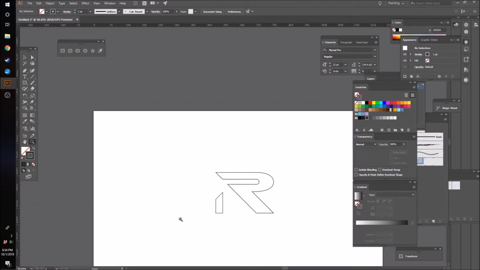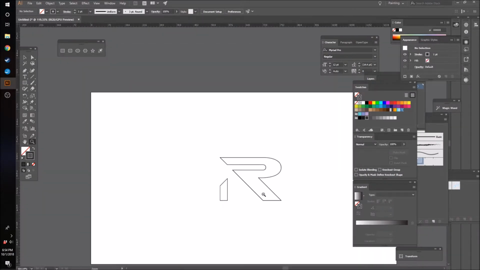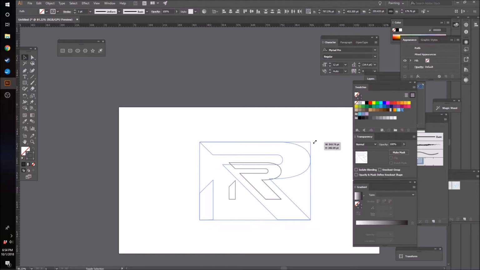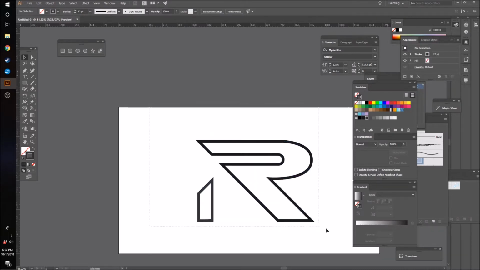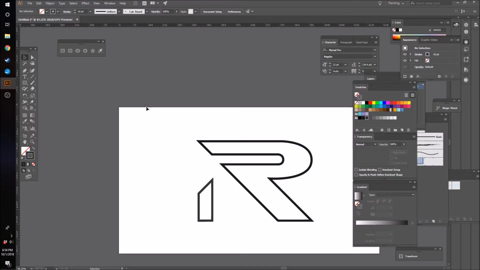Okay, so now I'm gonna go ahead and hide the guides because I don't really need them anymore. And yeah, that looks pretty good. That looks about like how I wanted it to look. So what we're gonna go ahead and do is we're gonna make this bigger to where it takes up a lot of the screen. And I would say as far as strokes go, 12 is a little too much, so let's go ahead and do 10. That looks pretty good.